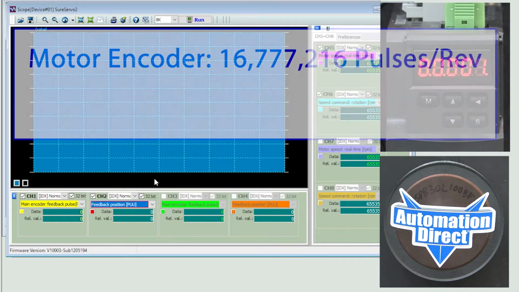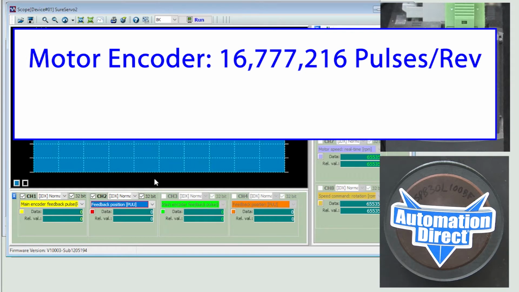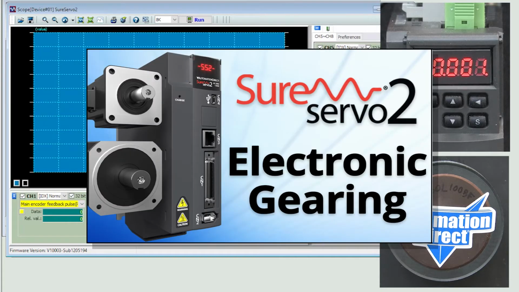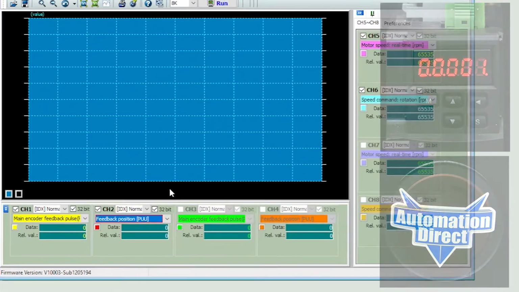Now remember that while the servo motor's encoder has over 16 million pulses per revolution, the drive defaults to 100,000 user pulses input, which we call PUU, to get one revolution via the electronic gearing. There's a whole video showing you how to use electronic gearing, so we won't get into that here.